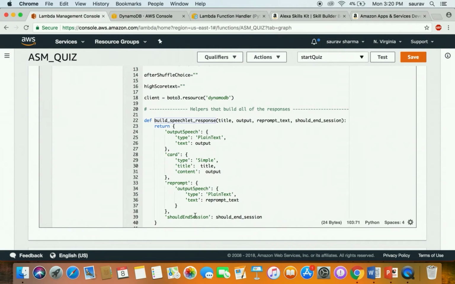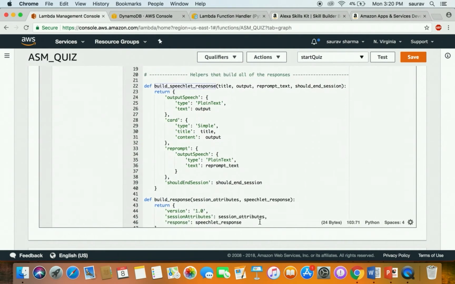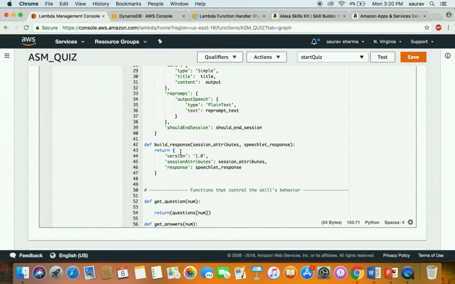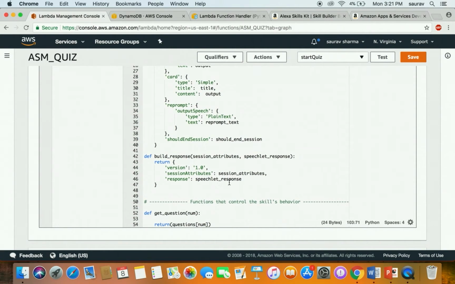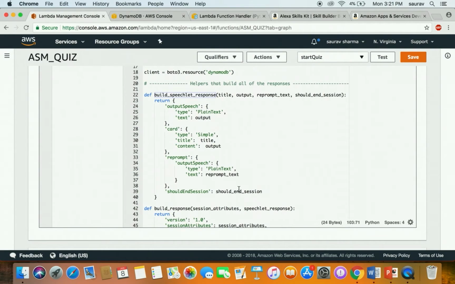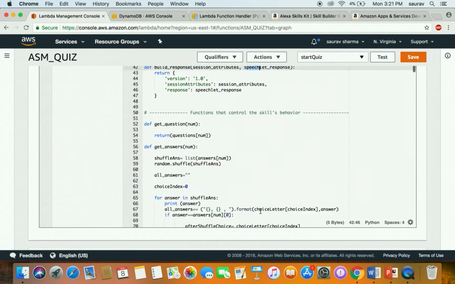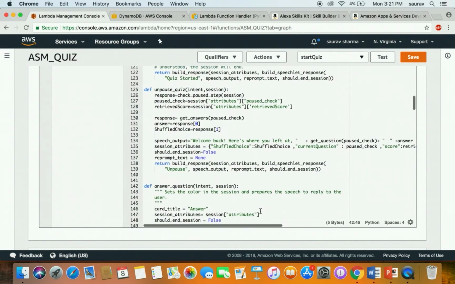Should end session is should end session. And build response is I'm only returning the version, session attributes, and response. And the response is speechlet response, right here.